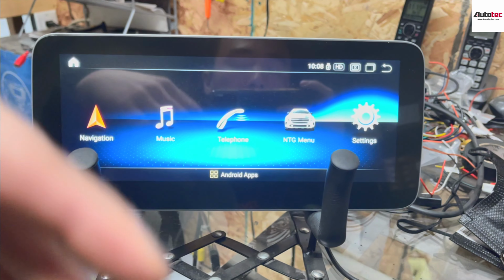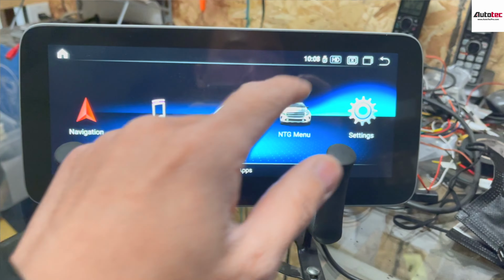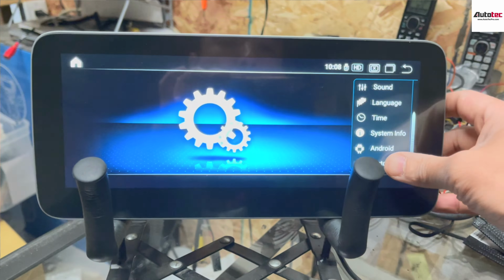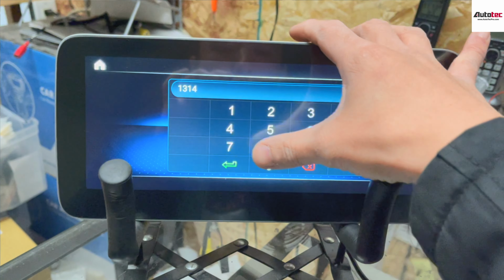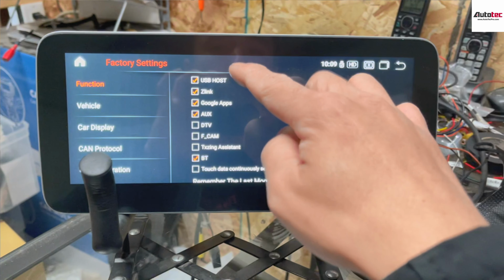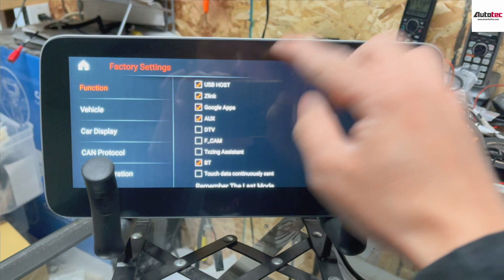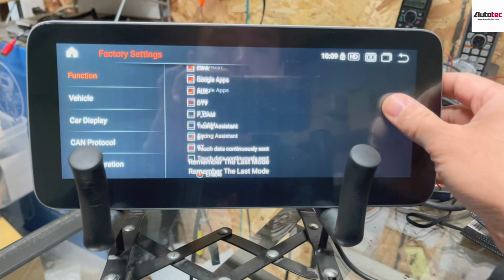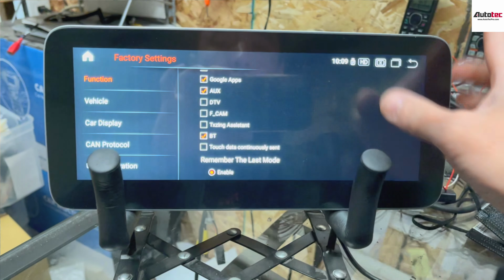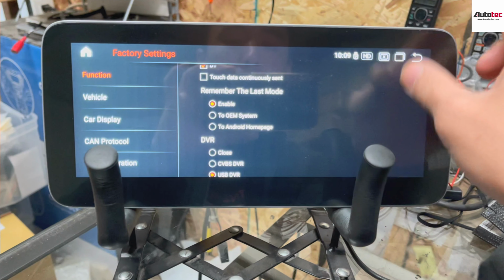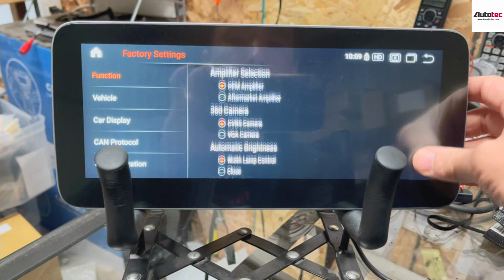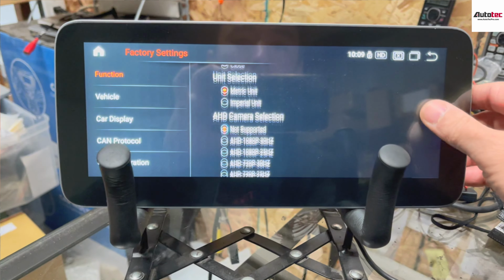First of all, after you reboot and reset, you can go to Setting and then go to Factory. 1314. Click OK. And then you can see that the first four options must be on. Do not turn on this option. Turn on the Bluetooth, turn on the AUX. And then remember the last mode, you can change this one to Android interface. You can follow this one to set up your system.